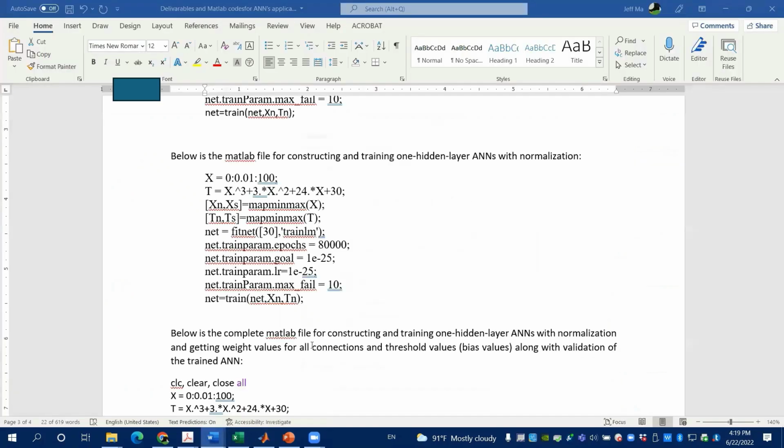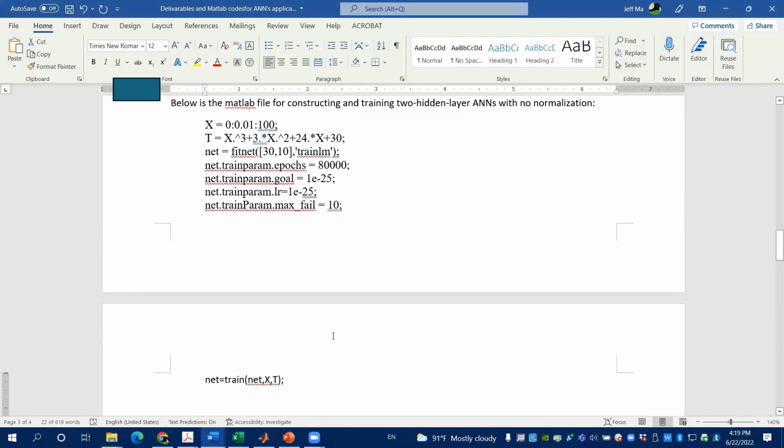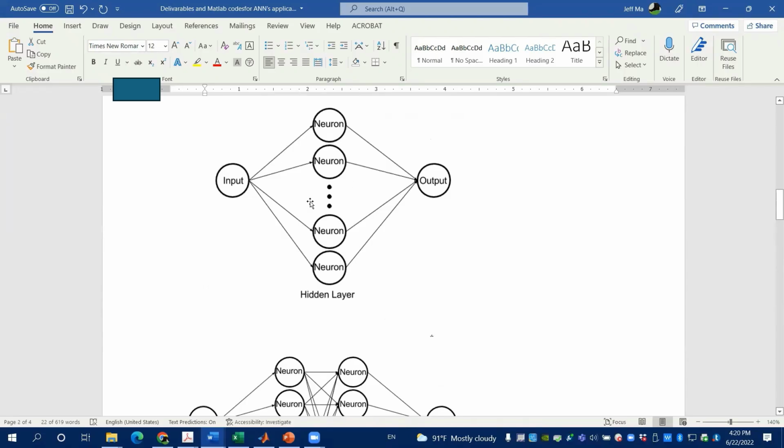So go back to the Word file here. This one below is a complete MATLAB file for constructing and training one hidden layer with normalization and getting weight values for all connections and threshold value. We are going to focus on this one. This input has one connection to each of these neurons in the hidden layer, and the output also has one connection to each of these neurons in the hidden layer.